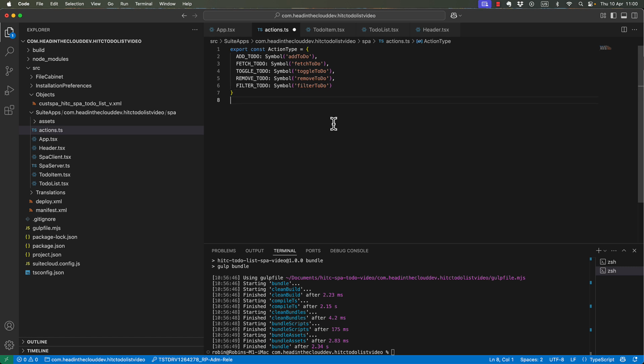Okay. And again, let me just add a comment to say what this is. This is a list of possible actions. The reducer takes a state, applies one of these actions, and returns a new state.